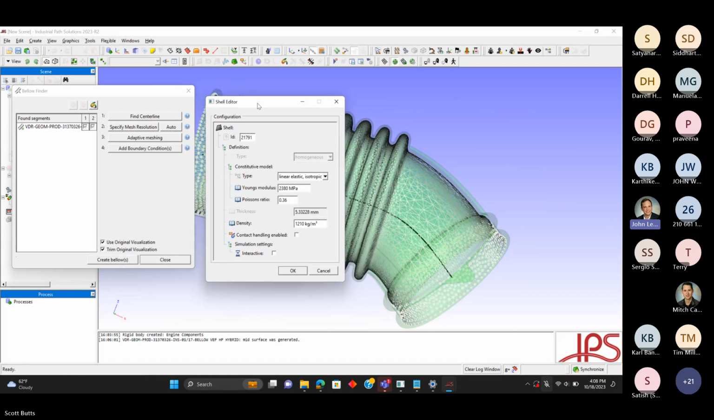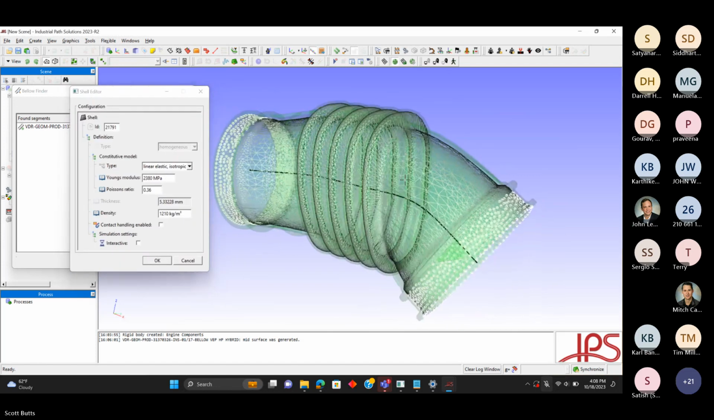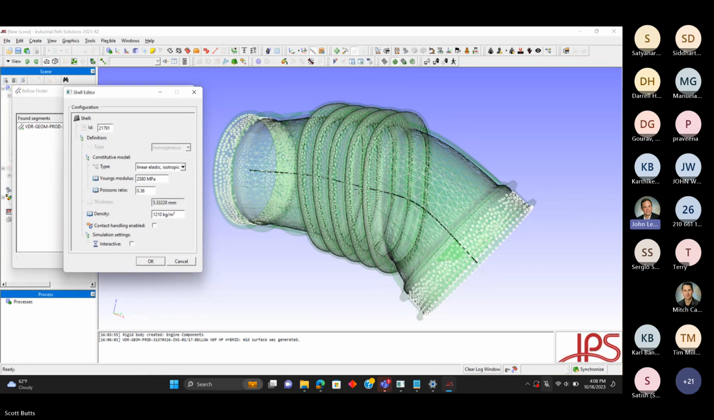And this will pop up with our shell editor here, this is where we put in our material properties. By default, it's going to be kind of a semi-hard plastic here. And I'll just leave it at the default for today. But here we also check when we're creating the bellow, whether we want to have contact handling enabled. I'll say yes. We'll get to that in a few minutes here.